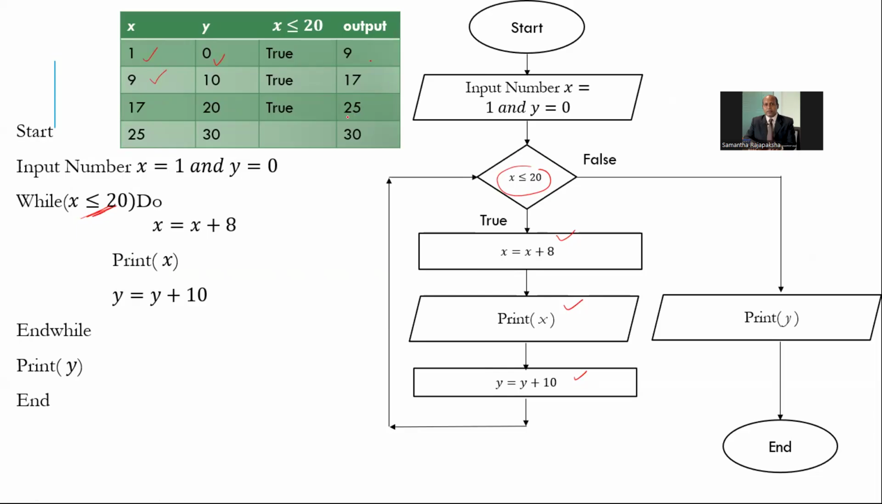And then increment y. Y is how much initially? 0, then y becomes 10. Then once you are done, you have to come back to the loop and check. X is how much? 9. 9 is less than 20. Yes, condition is true. We increment x, x becomes 17. Print x, 17 is printed. And again y is increased by 10, y becomes 20.